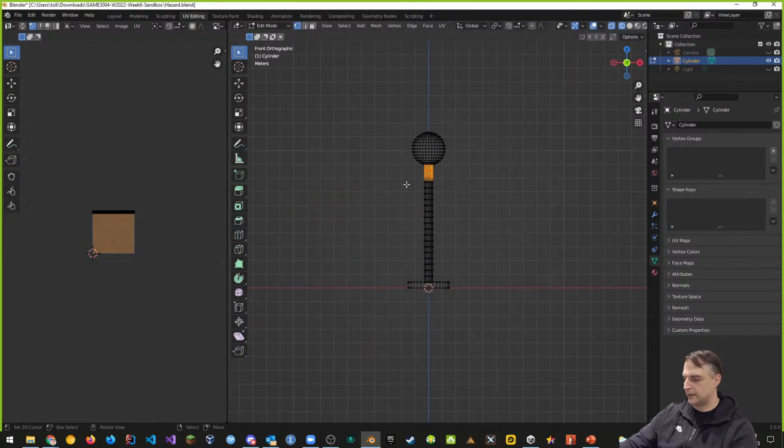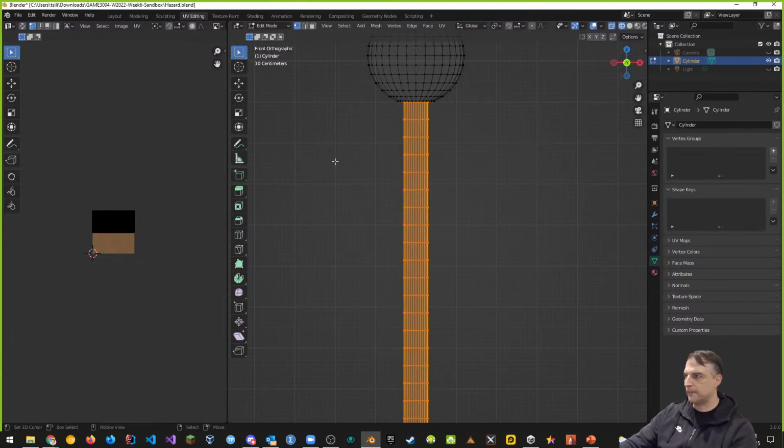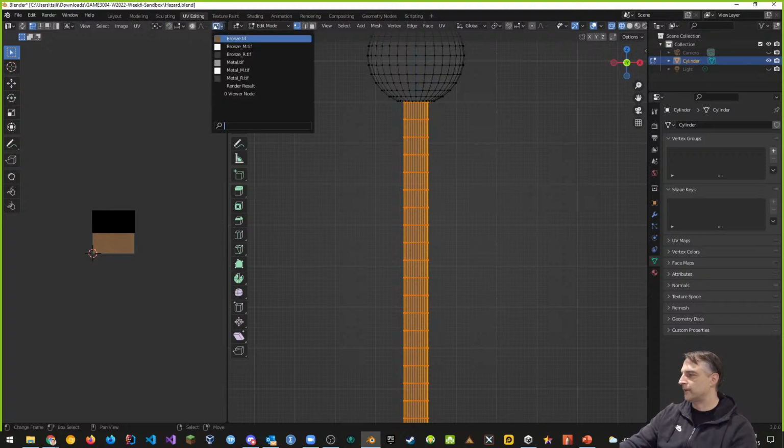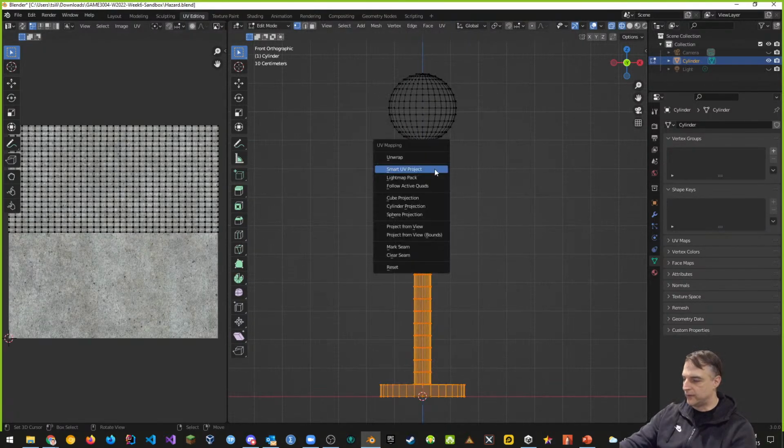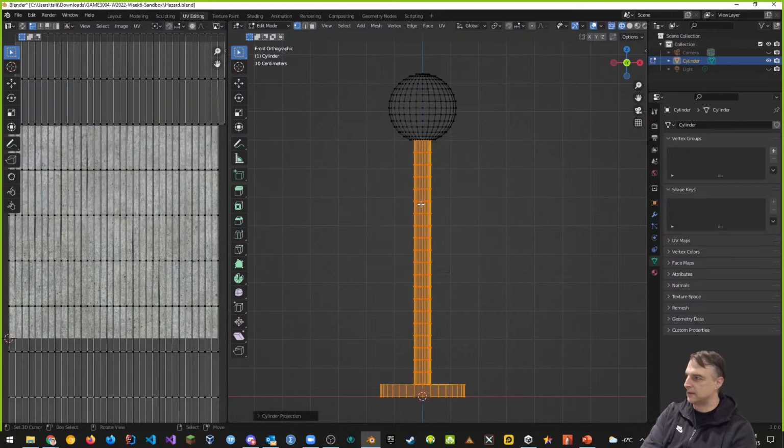Yeah, keep selecting. So then I'll keep doing this way over here. So that's how I do it. And let's move this to, instead of bronze, we want metal now. So we'll show metal in there. That's what metal is. And then we'll try and unwrap a cylinder projection. Let's see what that looks like.